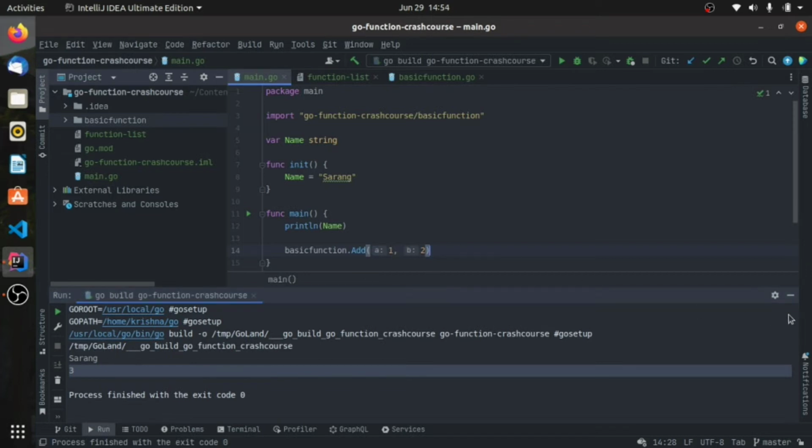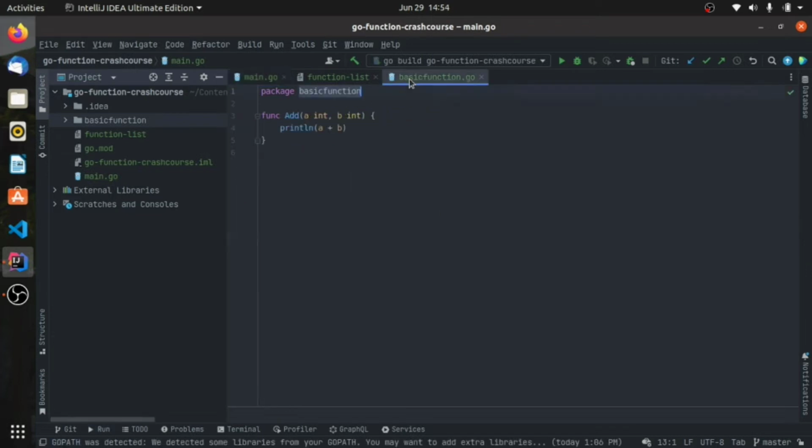One more thing here is since a and b are of the same type, you can also write like this: a comma b int. Both a and b are of type int, so you can write in this way.